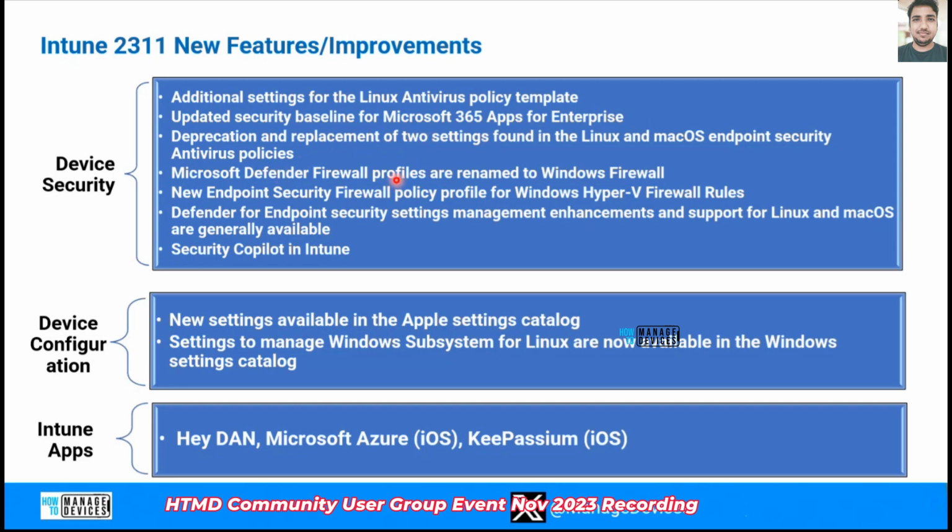Branding change: the firewall branding has been changed with respect to Windows. Earlier it was known as Microsoft Defender Firewall policies, and now it has been renamed to Windows Firewall.